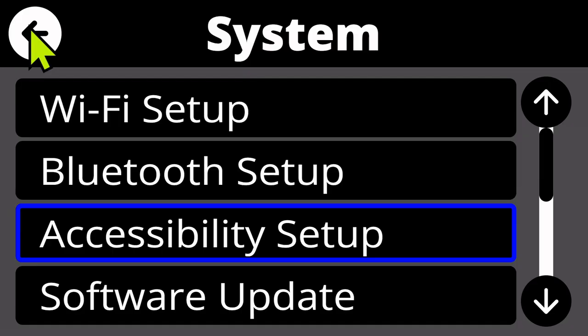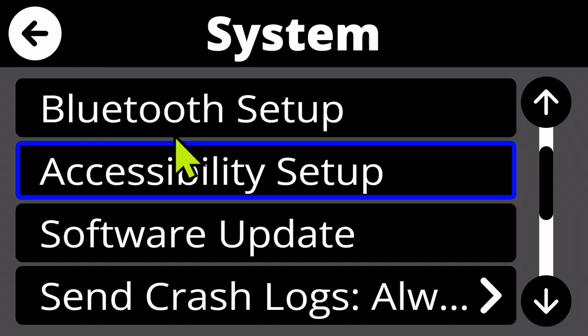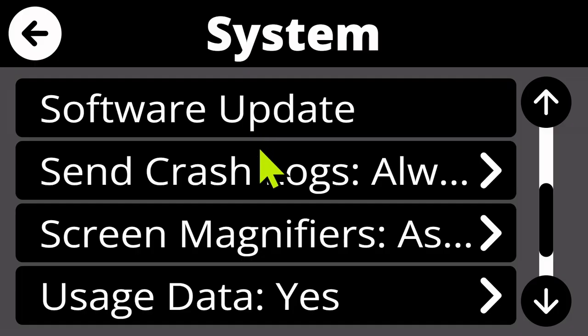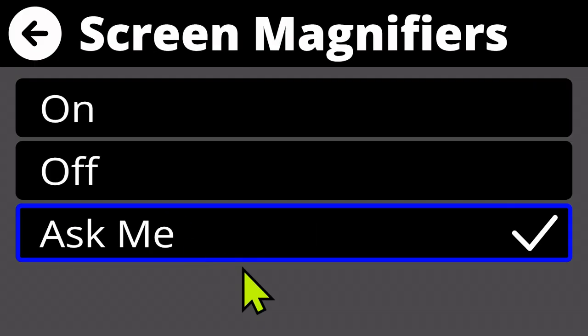Another tool that we have added, scrolling down, is a screen magnifier tool. So if I am using a screen magnifier like Zoom Text, Supernova, or Windows Magnifier, Prodigy will now ask me if I want to turn it off. That's the default. Or I can say off, and it will turn off my screen magnifier anytime I enter into Prodigy. Or I can leave it on, which is the top choice at the top of the list there.